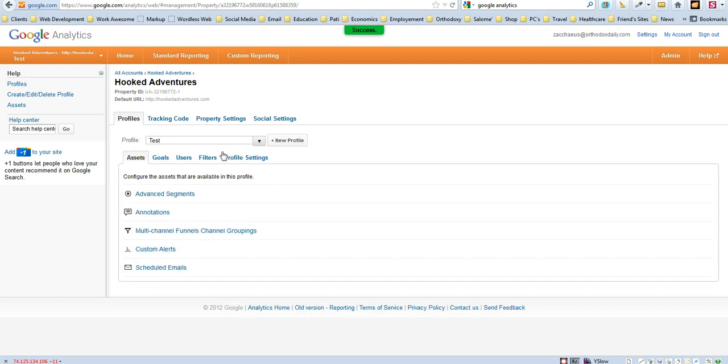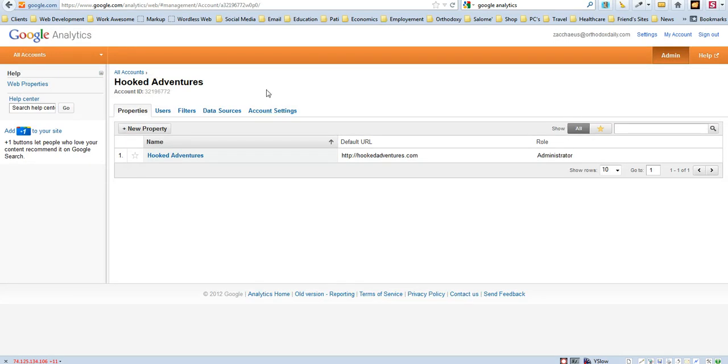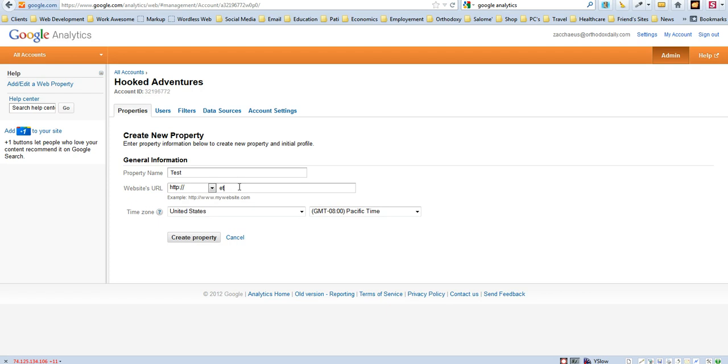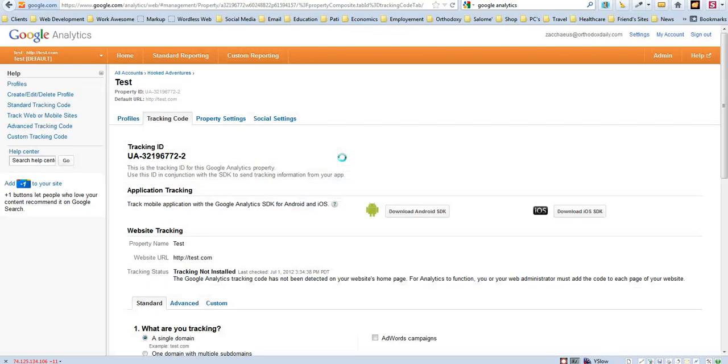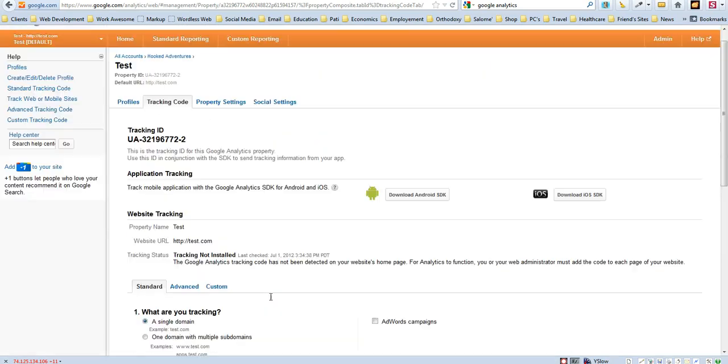And then at this point you can actually go under profile settings, and you can see there's another profile that's listed here. Now if we go back to Hooked Adventures, you can see that the profile wasn't added yet because we still need to actually add the property. So then you would go new property, property name, test, select one, HTTP, then we'll go test.com, set the time zone, create the property, and we'll just give it a second to load here. Okay, and then it's asking what are you tracking. It's a single domain, here's the code, so on and so forth.